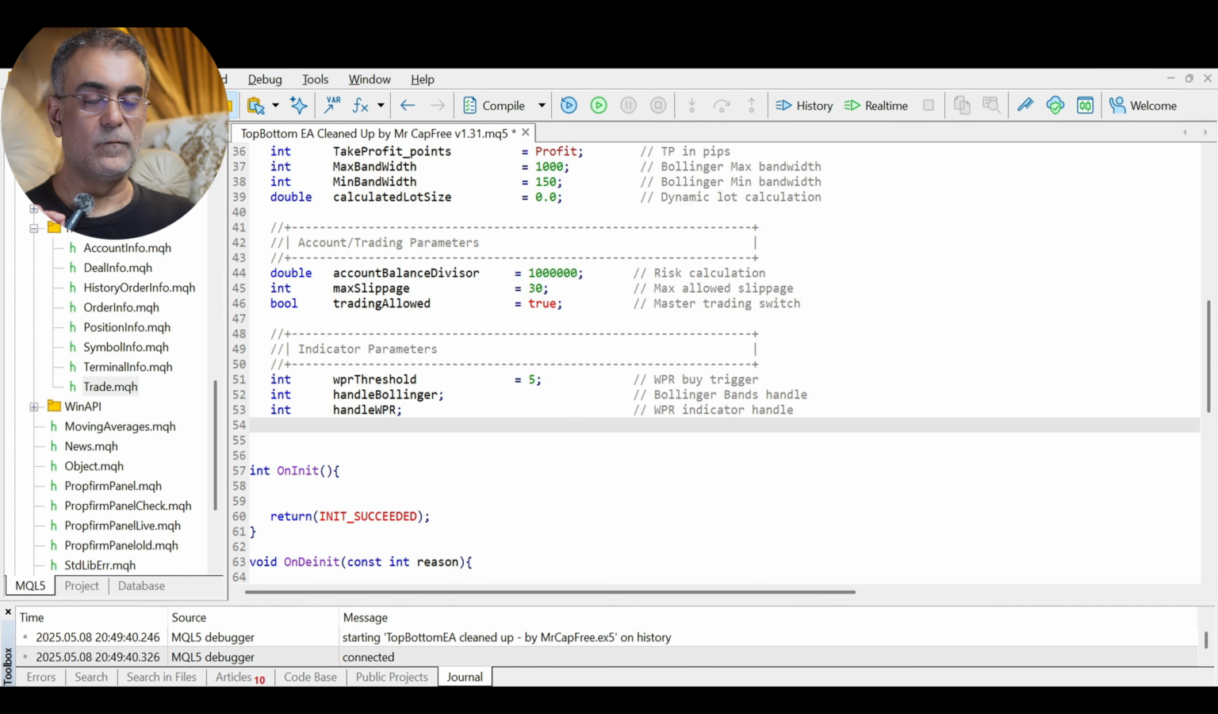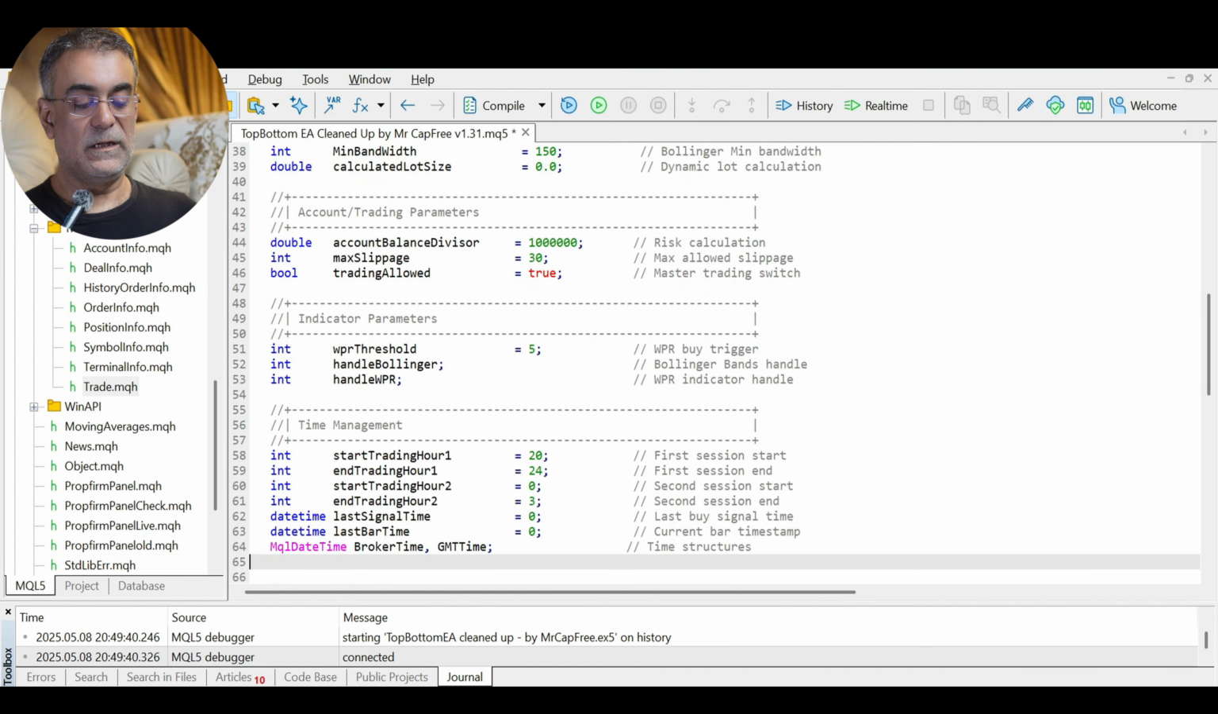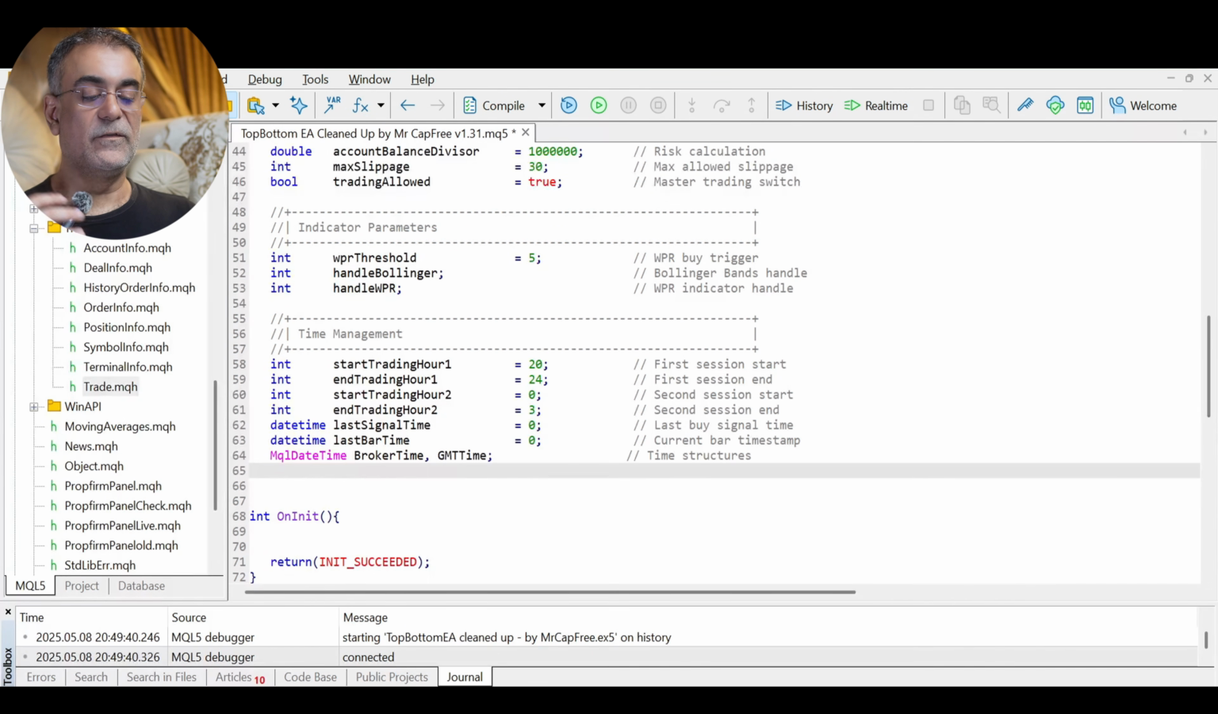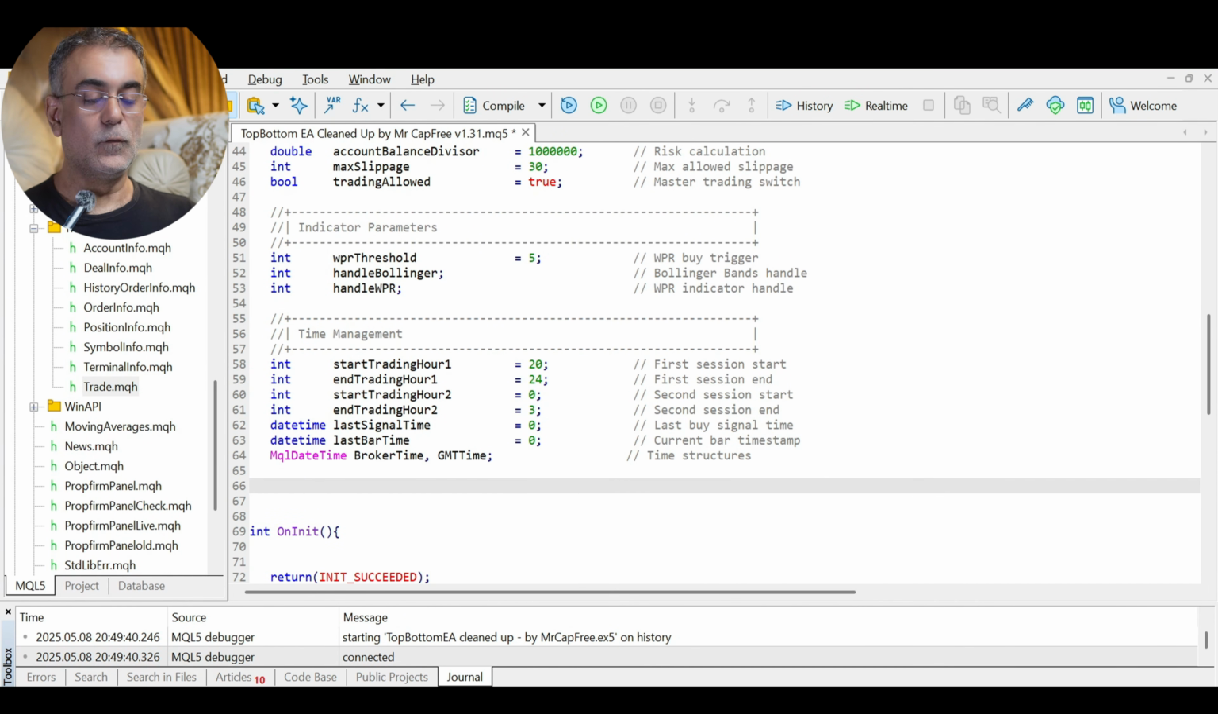Then these variables for William are percentage threshold and a handle for Bollinger Band and William risk profile. Then during the coding of the EA, we're going to play with the time as well. So what will be the starting time and the ending time for the EA? So we need these variables, and you will see the usage of these as we go along and code.